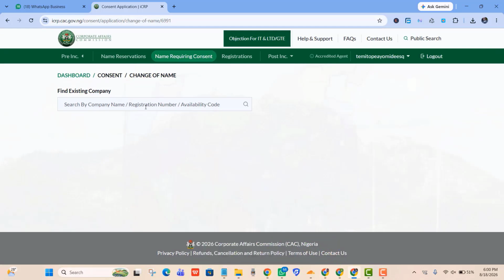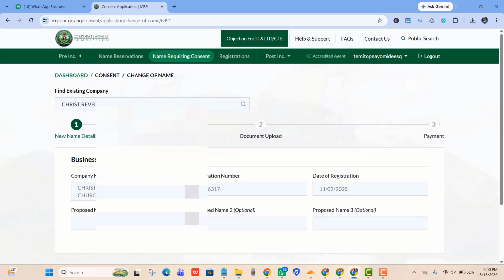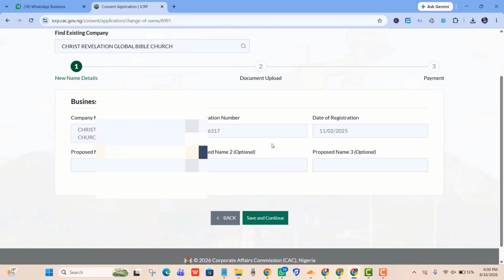Definitely you'll be requested to submit either the name of the NGO or the registration number. Those are the two things you need. You don't need an availability code at this point. Okay, let's just use this for example. Of course, you want to make sure that you pick the right NGO that you're trying to do this for, and then you can see that the NGO name is already pre-generated for you. The registration number is pre-generated. The date of registration is pre-generated.